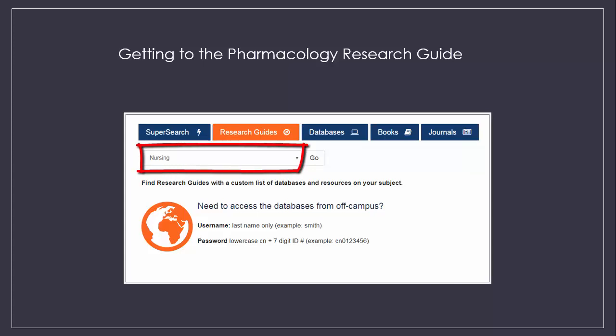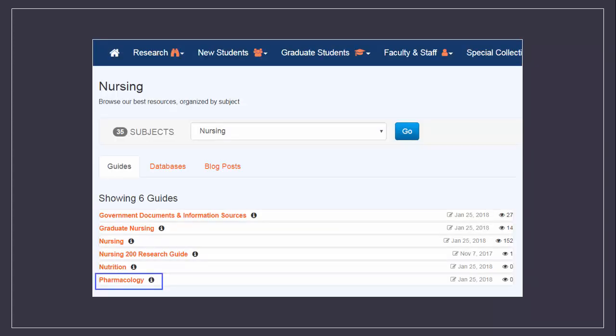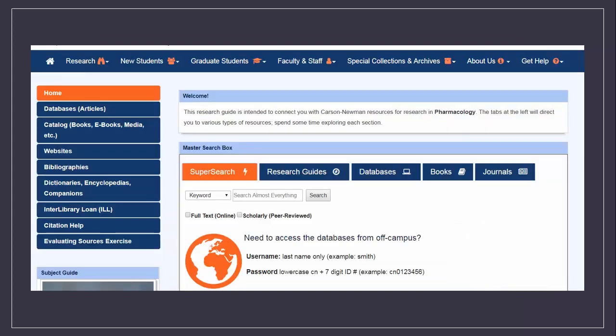Once you've selected Nursing, as it appears in this box on the screen here, you're going to click Go, and you'll be taken to this screen. These are all the different nursing guides, which have different information on them depending on the subject. You're going to select the last one, which is pharmacology, and you're going to be taken to this page. Notice on the left-hand side that there's all different categories, and these are all specific to pharmacology. We've got databases, we have where you can find books and ebooks, websites, bibliographies, dictionaries, encyclopedias, and companions.